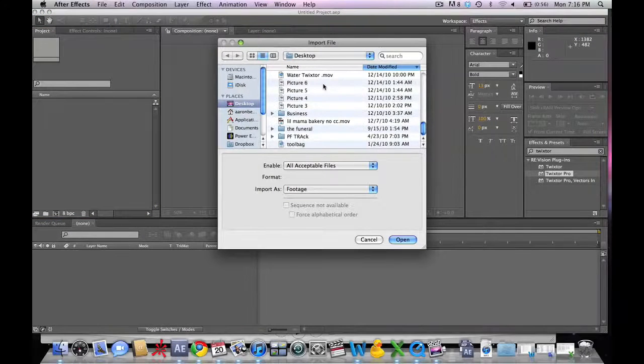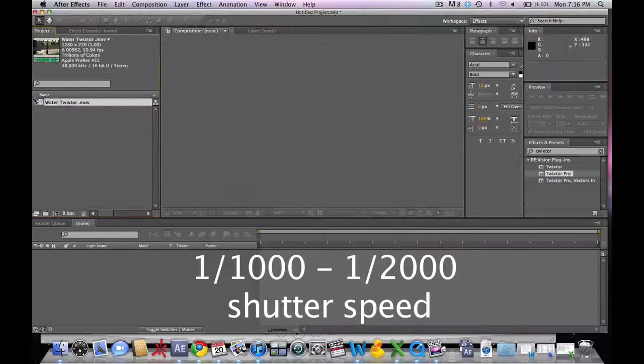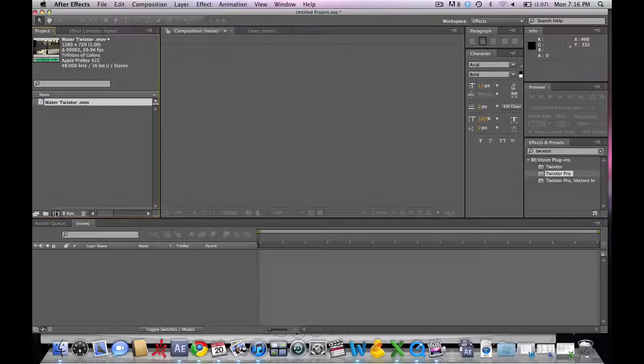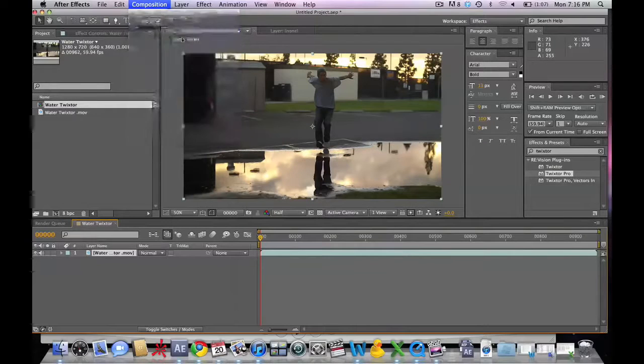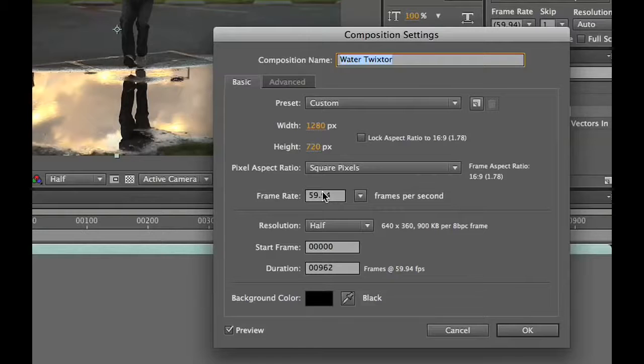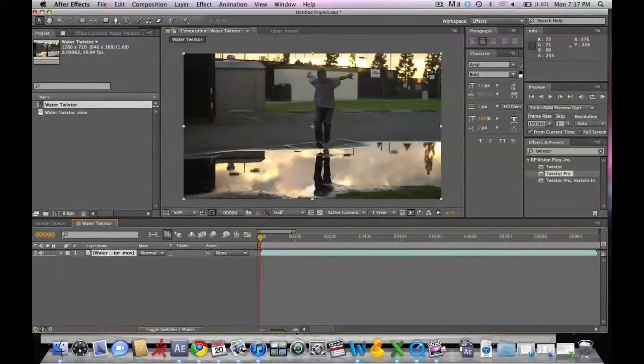When you shoot this, you're going to make sure that you use a very high shutter speed so that the motion blur is highly reduced, making Twixtor a lot more effective when making it slow motion. We're going to go into the composition settings here and make the duration much longer so that when we slow the footage down, it still all fits within the composition.